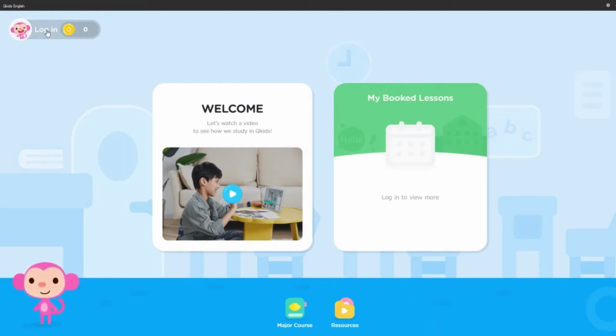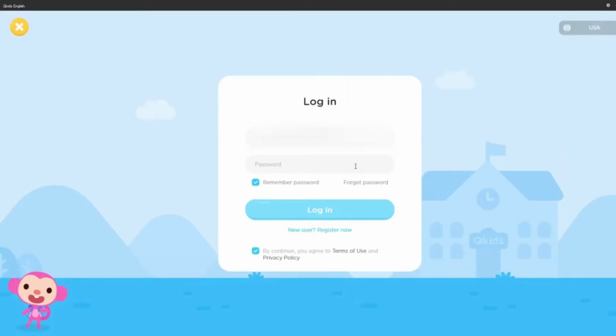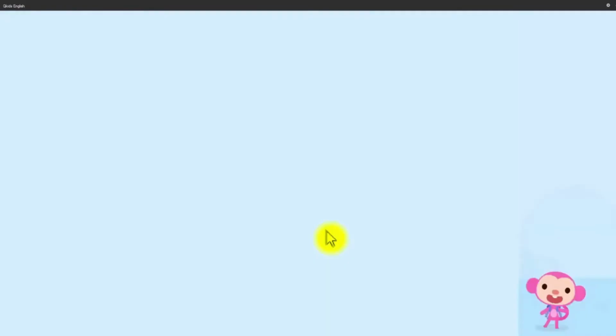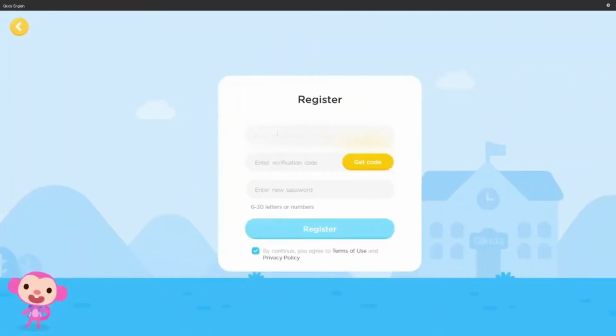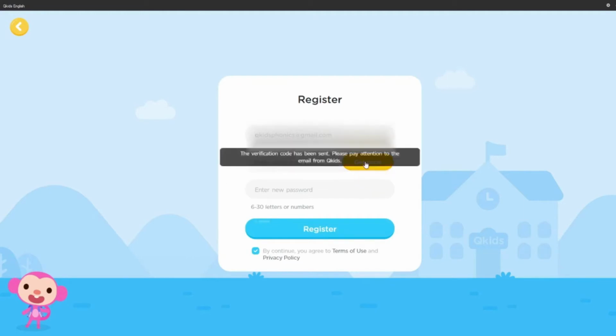You will want to click Log In. Then you will click New User, Register Now. Here you will enter a valid email address. Then you click Get Code. It will verify that it has sent a code to your email address that you have put in this box.